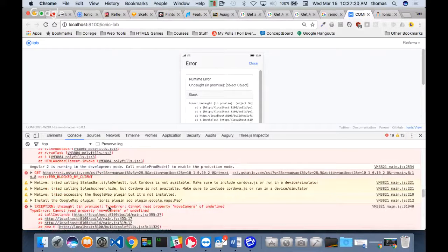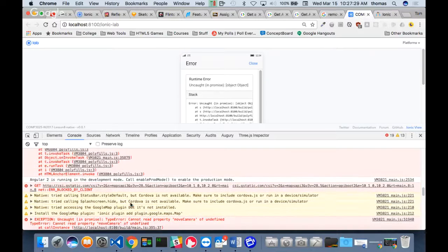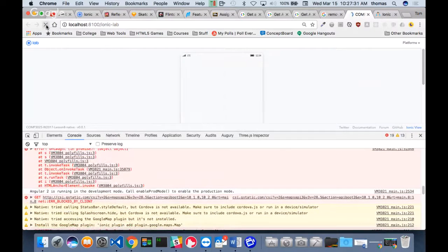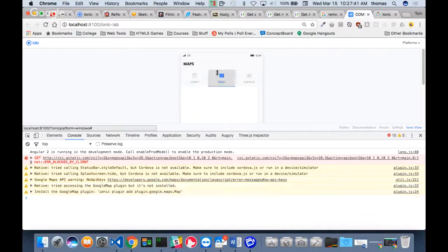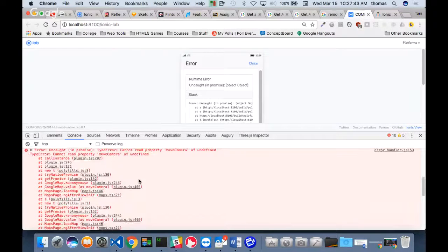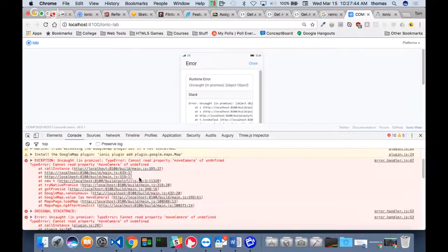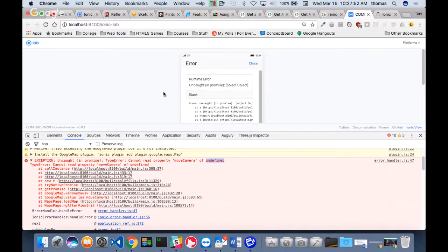Okay, install Ionic plugin, move exception, uncaught, in promise, type error, cannot read property move camera of undefined. That's the issue now. That's a different issue. Let's just refresh this page just so that I only have one page. And then this part comes up. Move camera of undefined. So that's the issue, where I have something undefined. That's the problem that I'm going to troubleshoot.